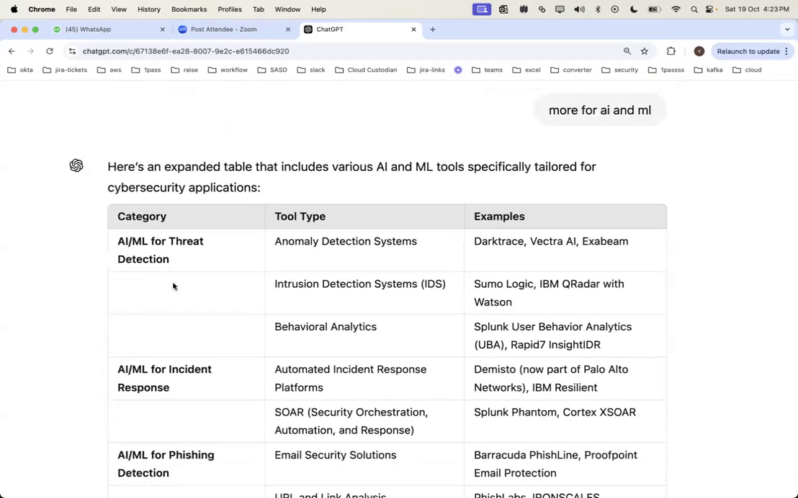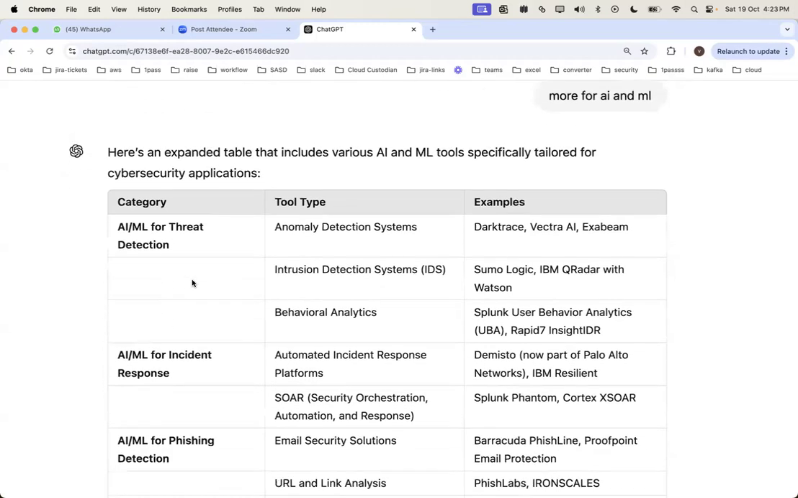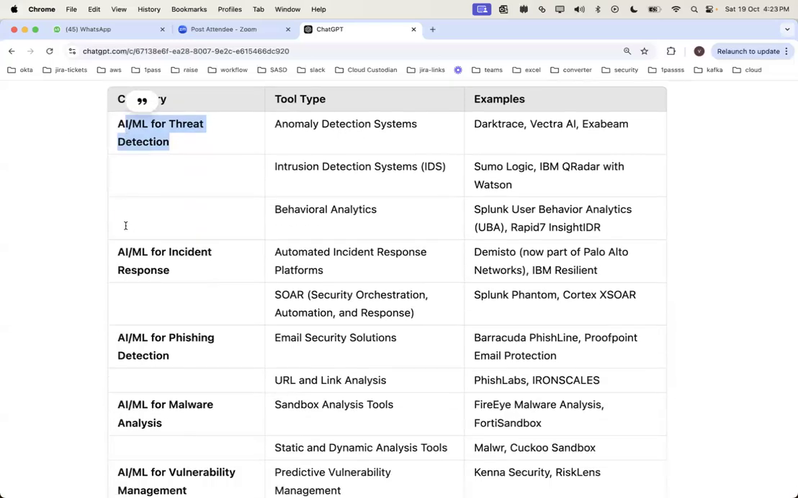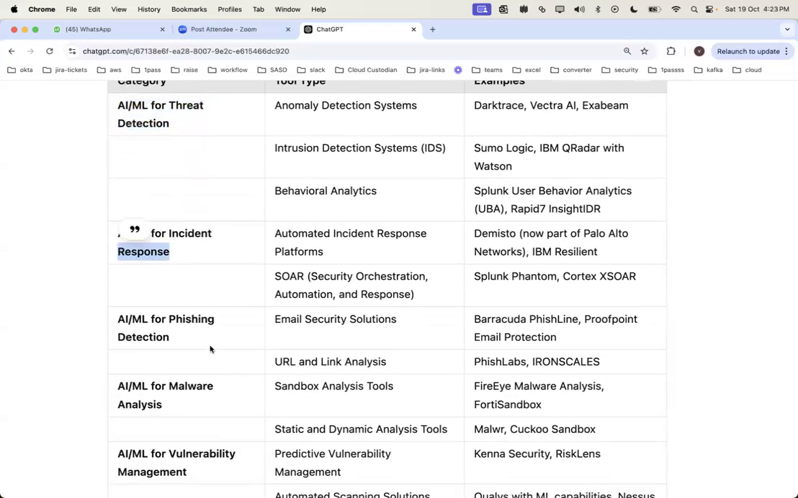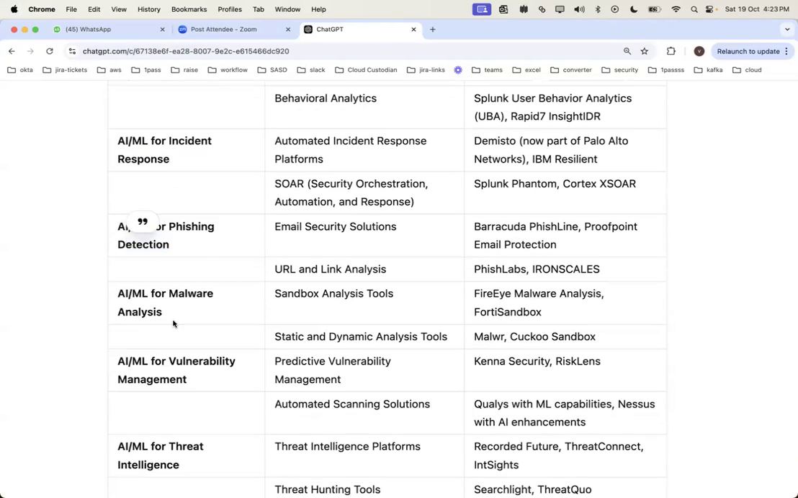See here, threat detection. See, with AI and ML, what all we are going to do: threat detection, incident response also we can do, phishing detection, and malware analysis. I'm just using ChatGPT to help you understand what exactly the tools are that we are going to use. And here we are going to use all the tools. These tools are commonly used for normal security also. AI and ML tools also we are going to use.